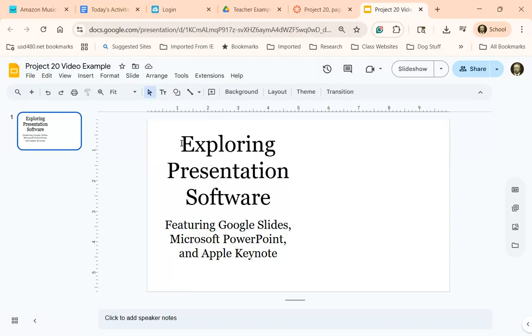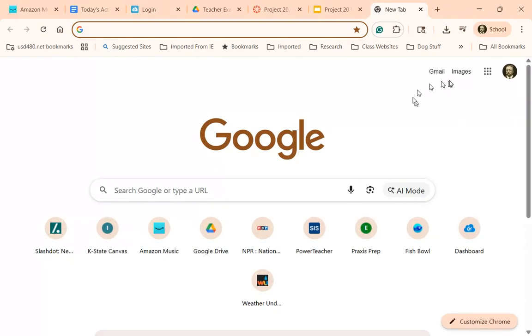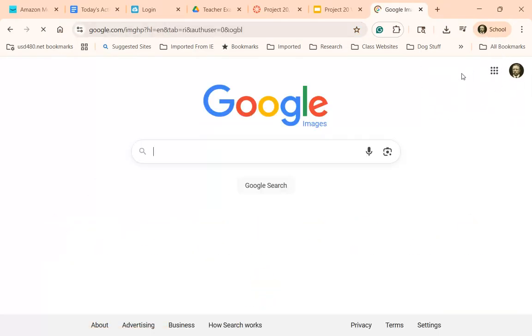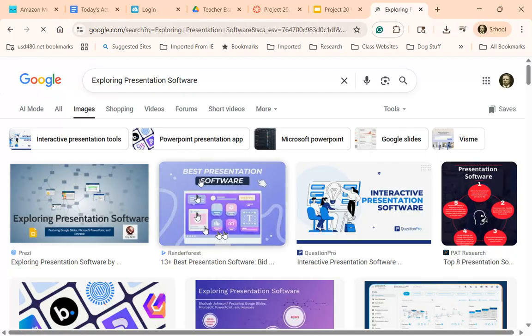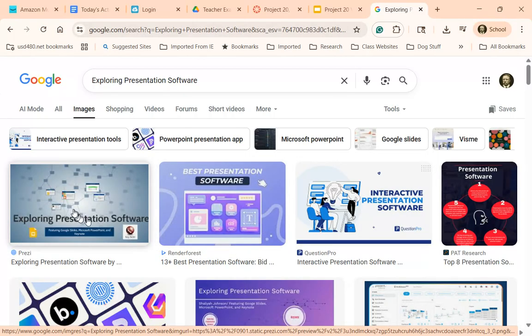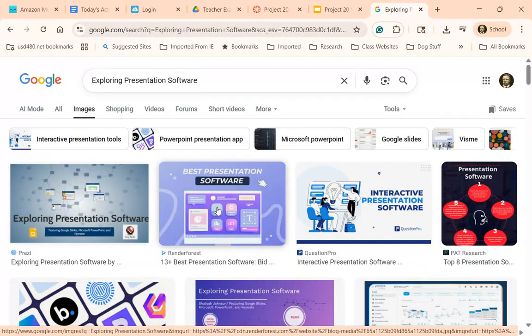Okay, so I'm going to select the words Exploring Presentation Software, Control-C. I'll come up here and I will open a Google Images search. The new Google Image search within Slides isn't that good. Control-V, enter. This one looks okay. Let's see. That, as I said, this one looks okay.